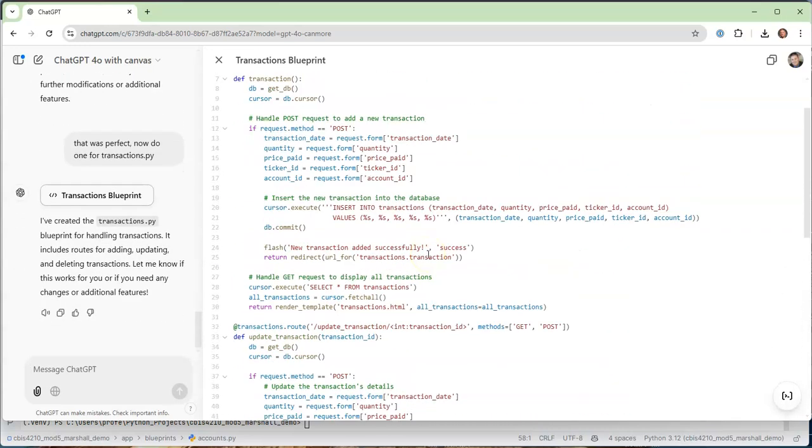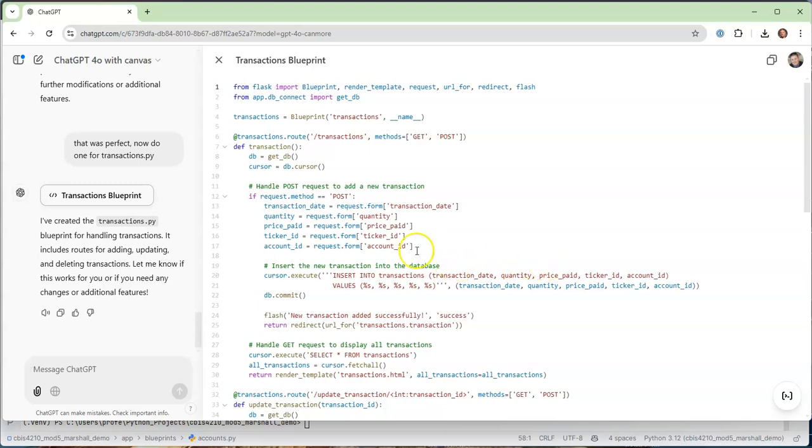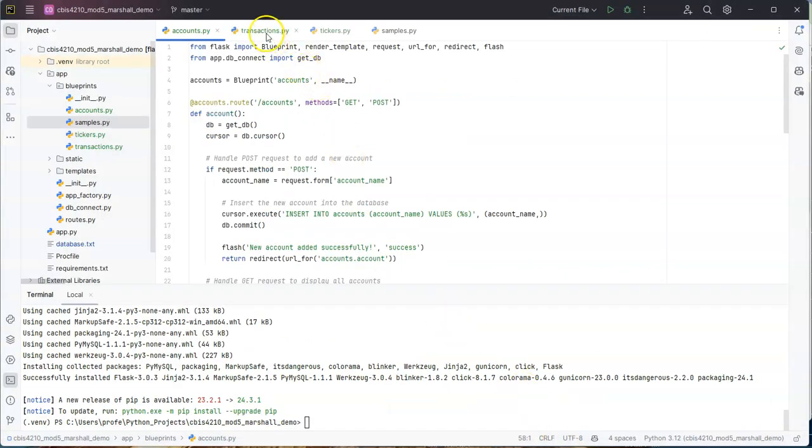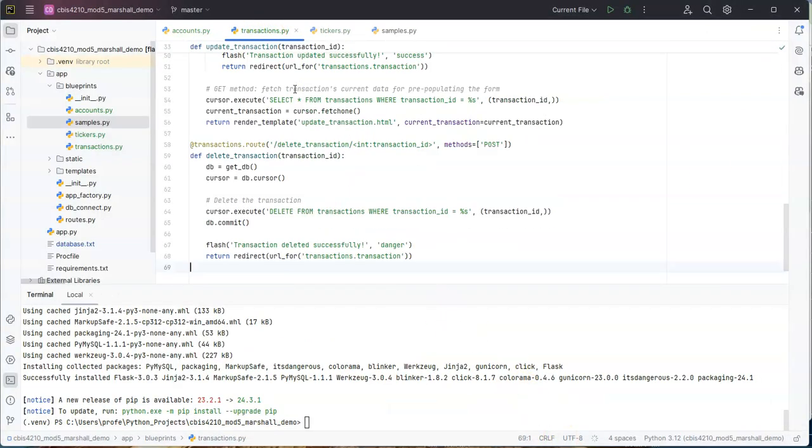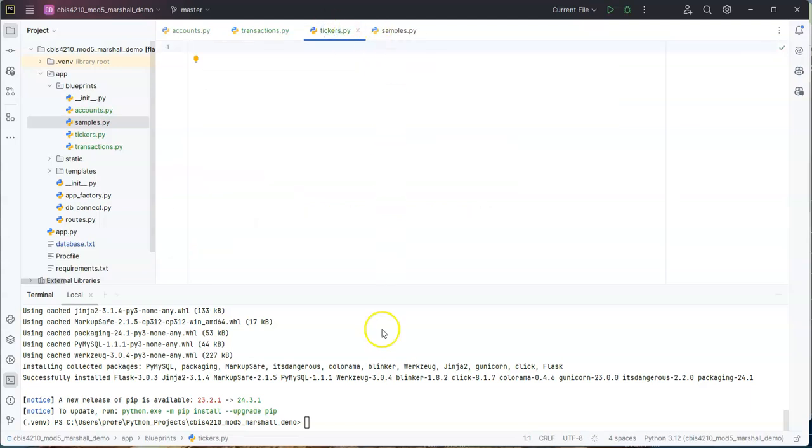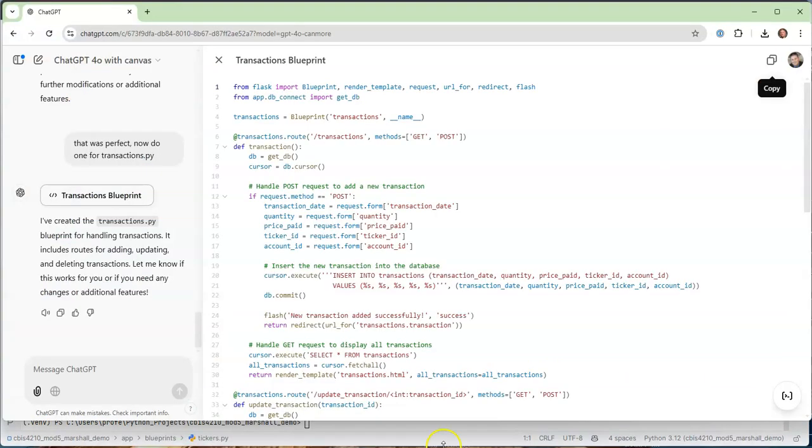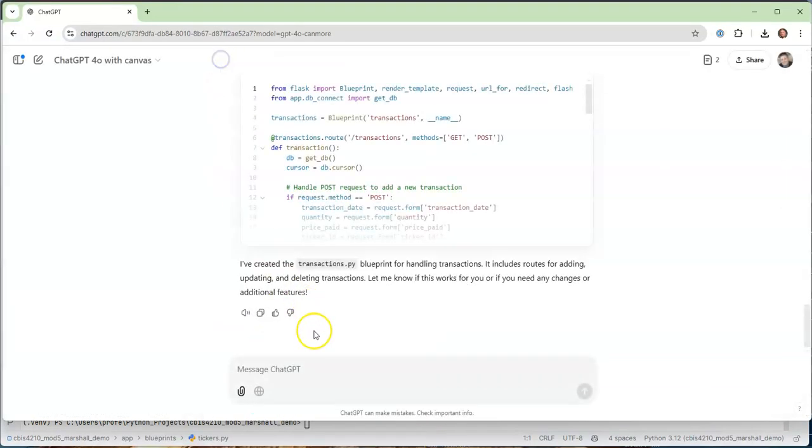All right, so it's got everything it needs. Okay. All right, so we're going to copy that code and we're going to paste it right in. So we're going to go to transactions, paste it in. Okay, and then we're going to do another one for tickers. So again, tell it was great. So I'm going to close that down and say, great job. Now do tickers.py.